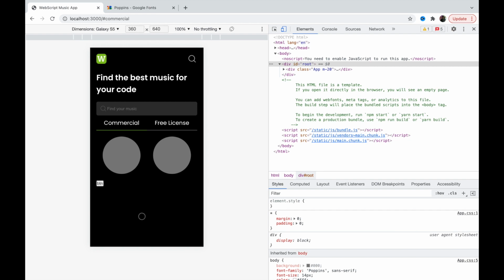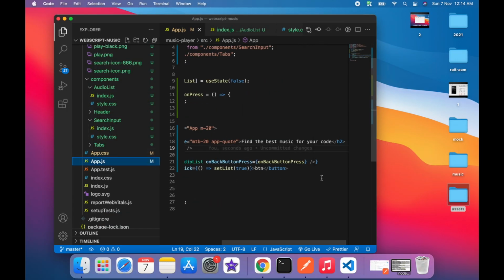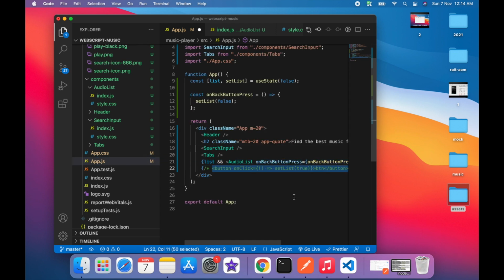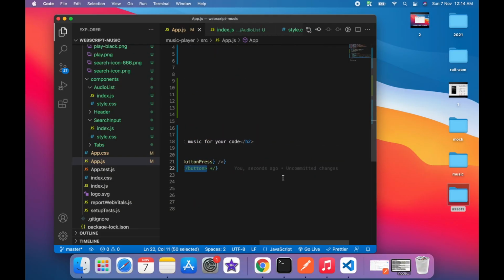Now we are going to create our mini player and the button is not required. So we'll simply remove this button or comment it out. So we'll create that audio player.